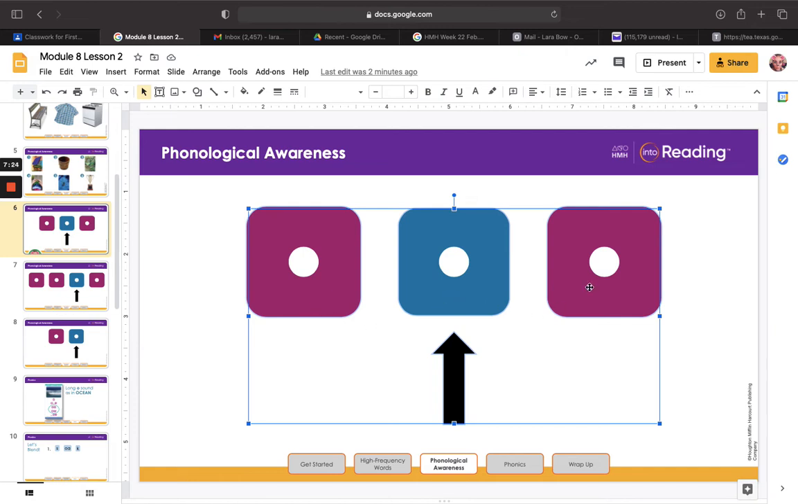At. What do you hear in the middle? The short A, the A, hat. Good job.